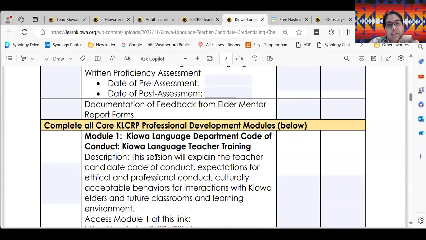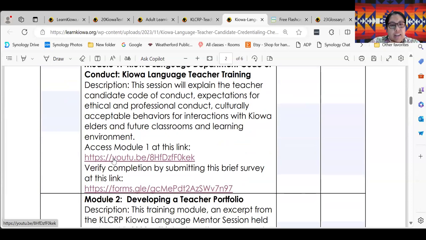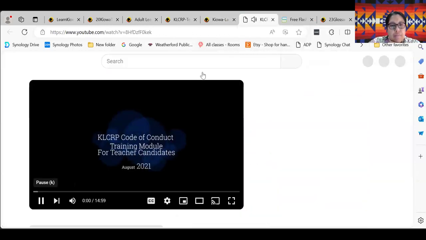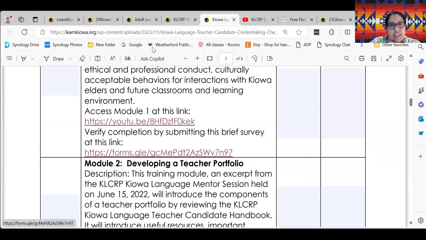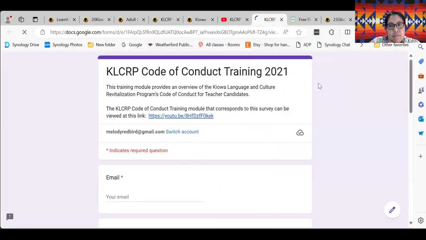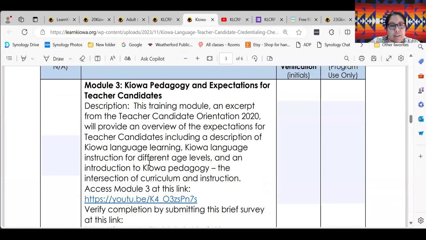There's a pre and post assessment that we take online. And then there are professional development modules, and there's a code of conduct here. You click on the YouTube link, which takes you to the video recording of that particular module. Once you watch the video, you click on the other link below in the checklist, which takes you to a little form to verify that you've completed that module. Then you submit it. So you go down the checklist.